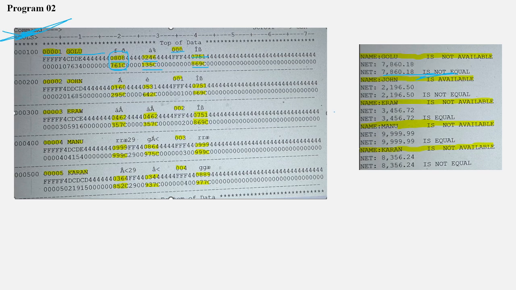And same if we have this one. In this case, the third record, 3 4 5 6, we can see it is matching with 4 5 6 7 2. So that's why we are getting it equal. Our net is matching with the gross.